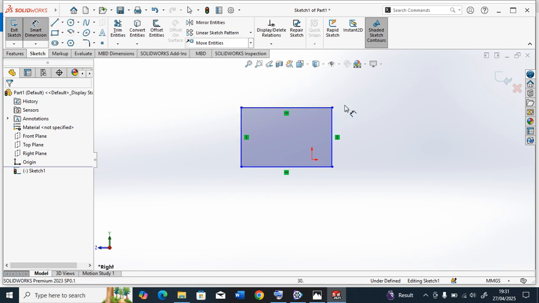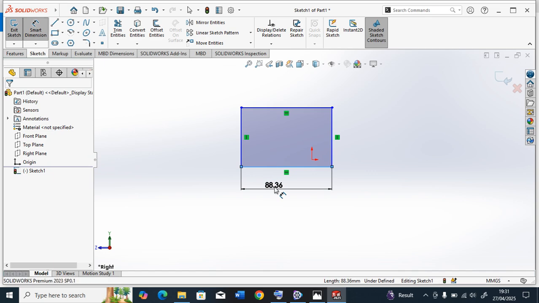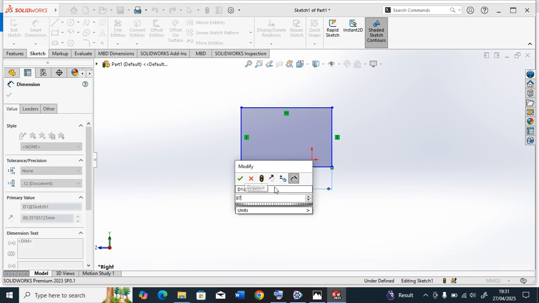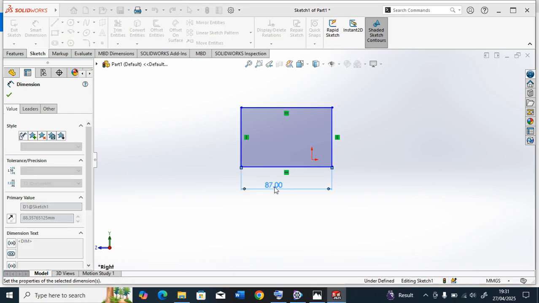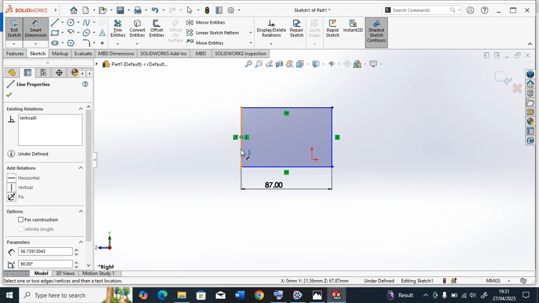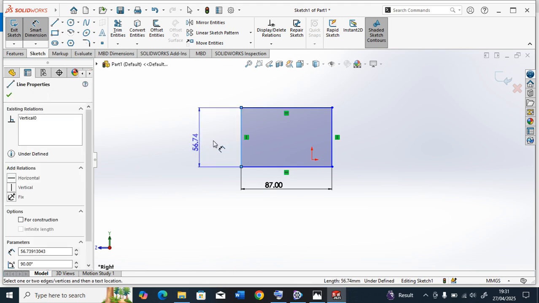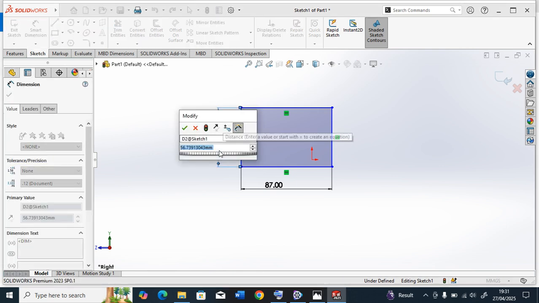Okay, small dimension. Here is 87. Here. Then here is 46.